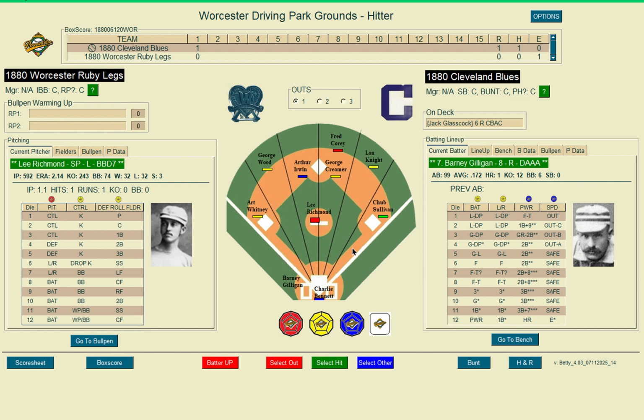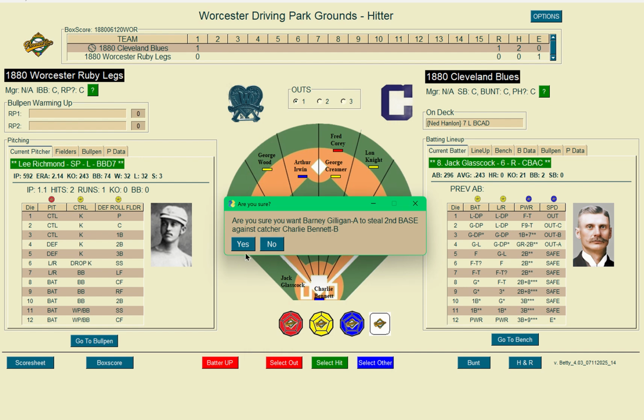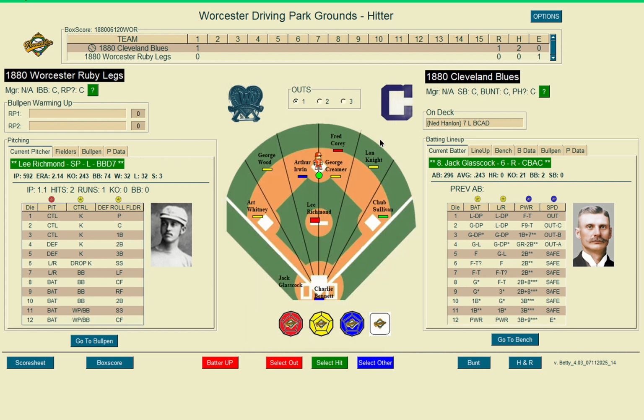Barney Gilligan batted only 172. 9-11. But this time he fires a single past Whitney into deep left field there. And we're going to try for another steal. We're going to steal whenever we get an A on base, mostly. Let's try it. And he's safe again. So I think that's the third steal already for the Blues, and they lead 1-0.